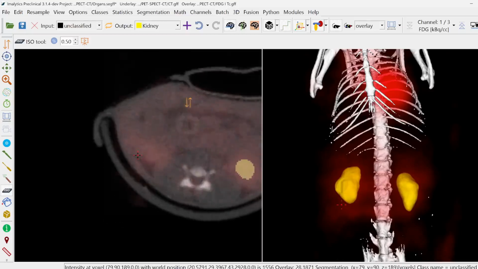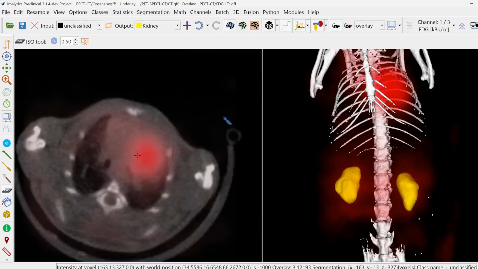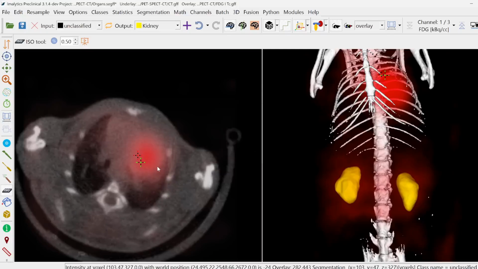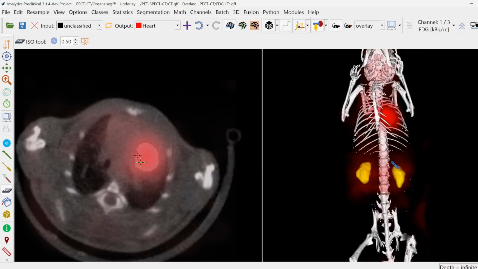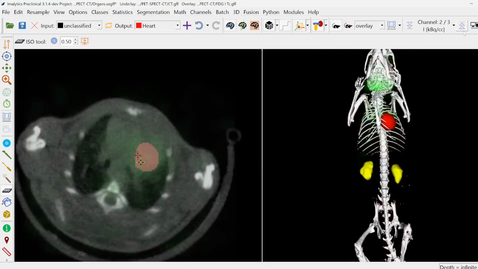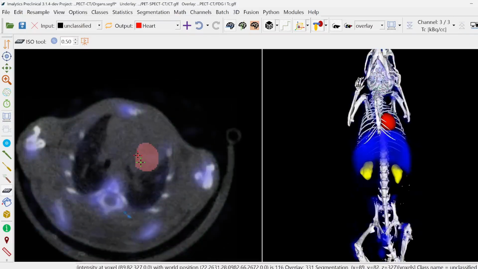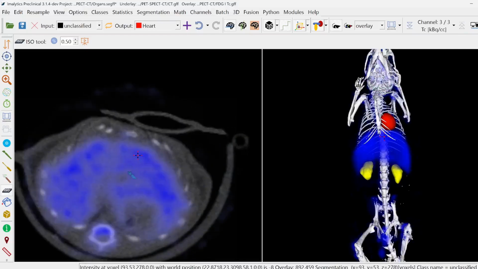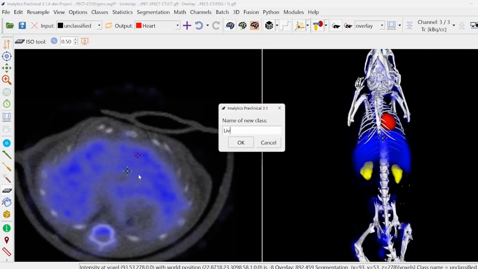Now I will also use the heart signals for the segmentation of the heart. I add a class heart, and I have the heart segmented. I will go to the other channels. Here we have the iodine signals. I could also segment the thyroid, but I would like to segment the liver now. Using the technetium signals, I will add a class liver.